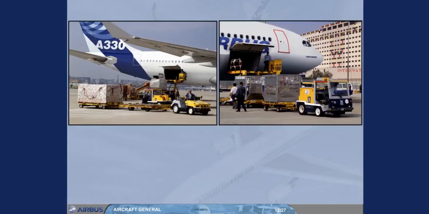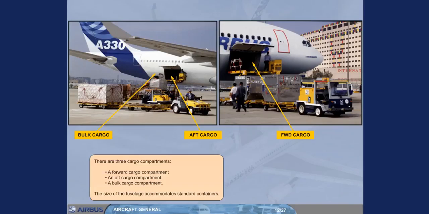There are 3 cargo compartments: a forward cargo compartment, an aft cargo compartment, and a bulk cargo compartment. The size of the fuselage accommodates standard containers.